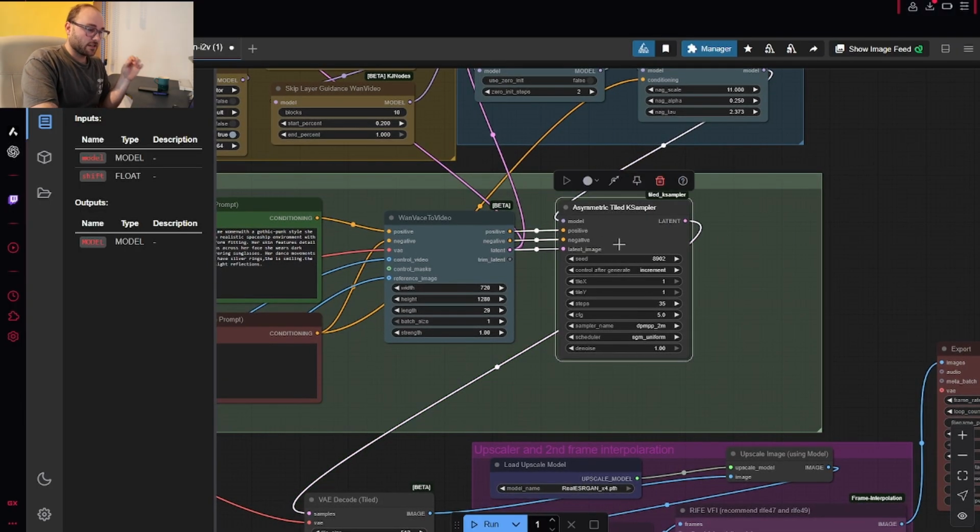Now we get to really the bones of it. The asymmetric tiled K-sampler. This is a sampler like you know from any other ComfyUI workflow. This does the actual steps, the actual sampling. I have set it up already pretty well with what sampler you should use, what scheduler you should use, how many steps kind of, and the CFG. You can change these if you understand them. If you don't want to, you can just leave it as is.